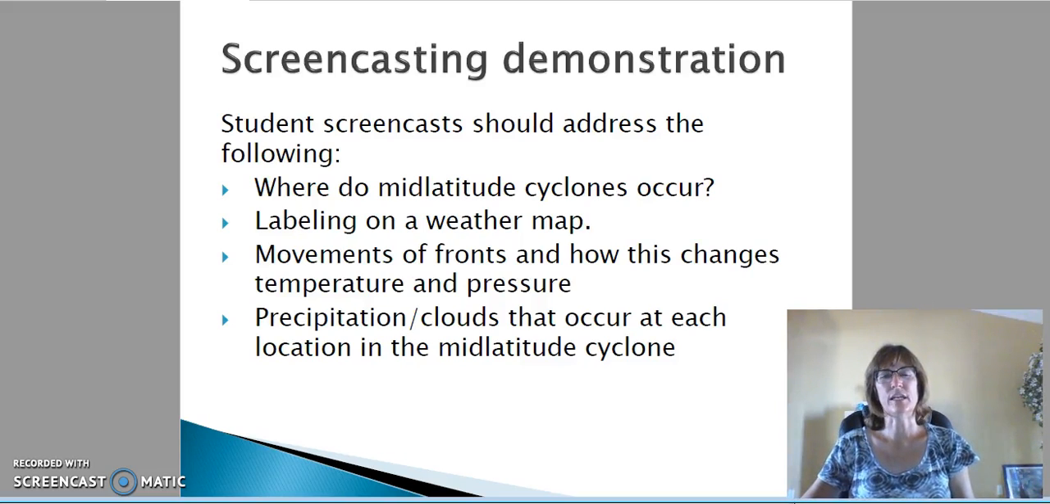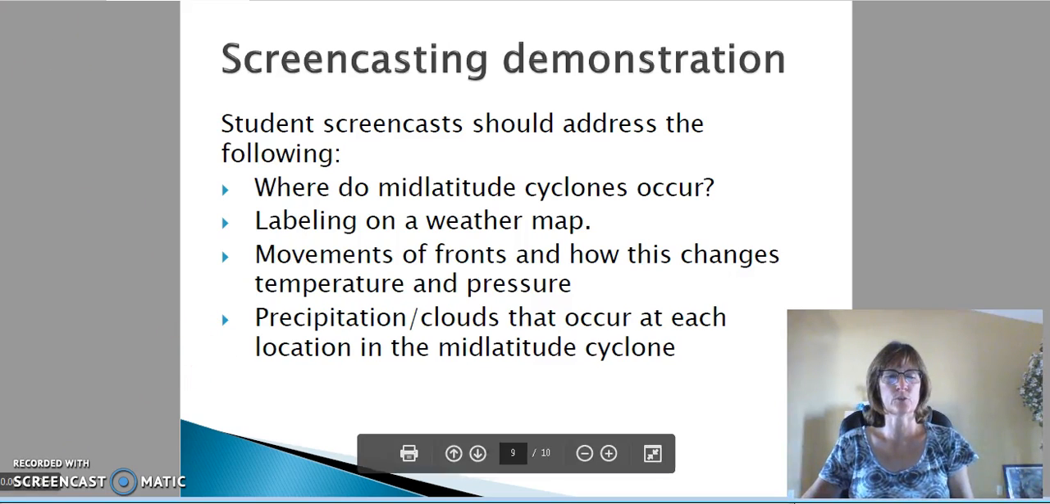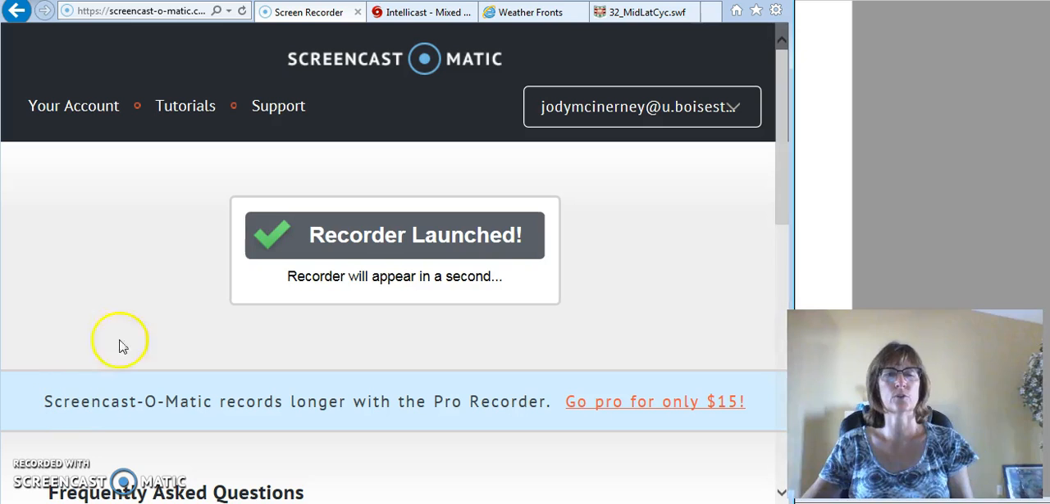Prior to creating screencasts, students will be given a list of guiding questions to help them understand what to include in their explanations of mid-latitude cyclones, including the movements of the fronts and the types of weather parameters that they should talk about.